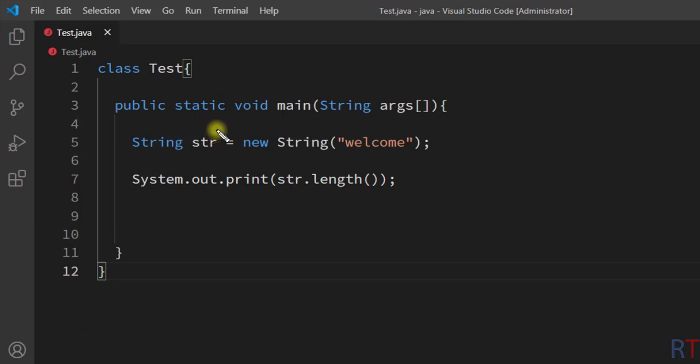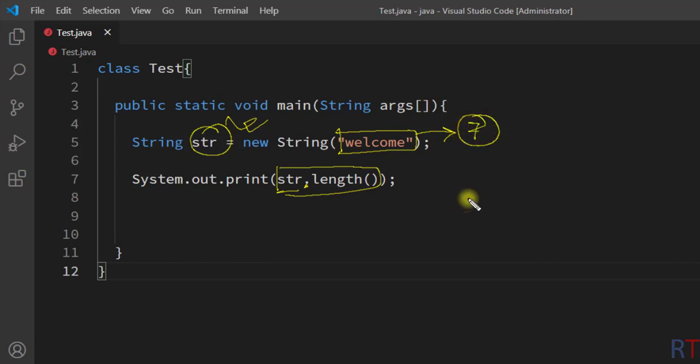So first of all, we have created one string object str, which has been initialized with the string "welcome". And then we have printed str.length, which returns the length of that str object. Because the string "welcome" has 7 characters, the str object has the length 7. And that's how we got the output 7, the length of that object, onto the console.